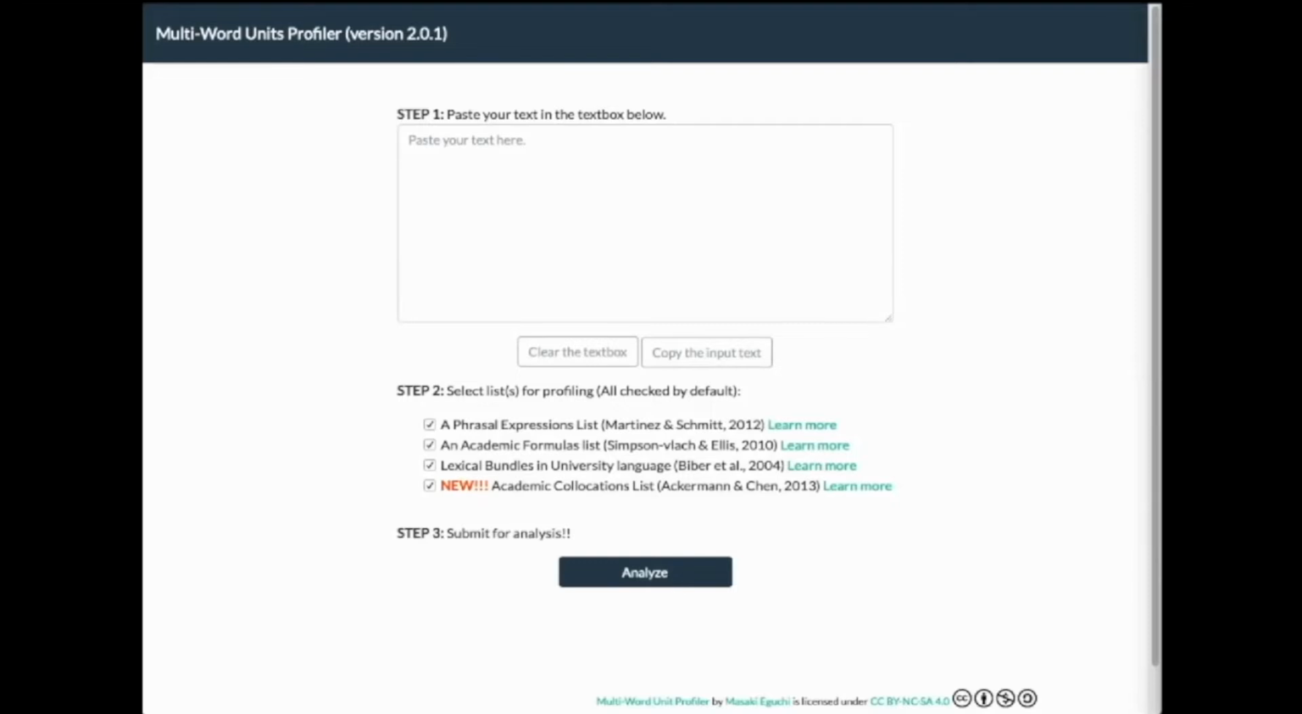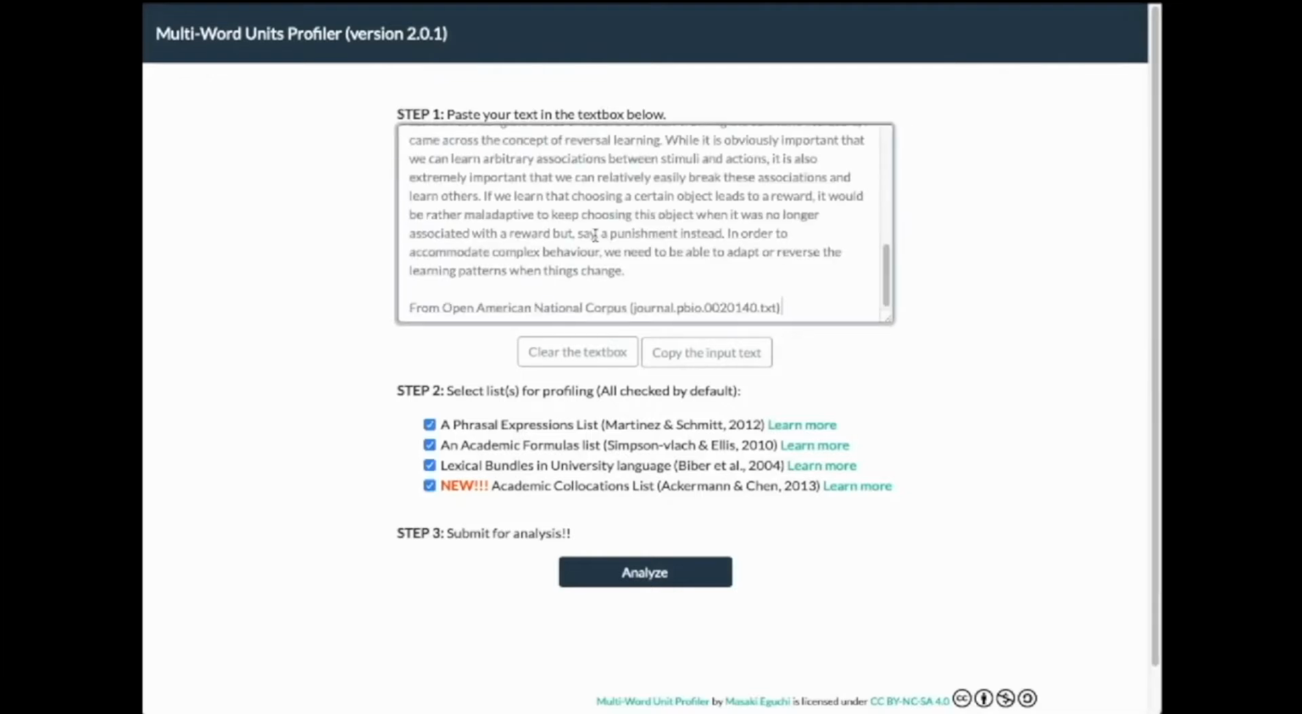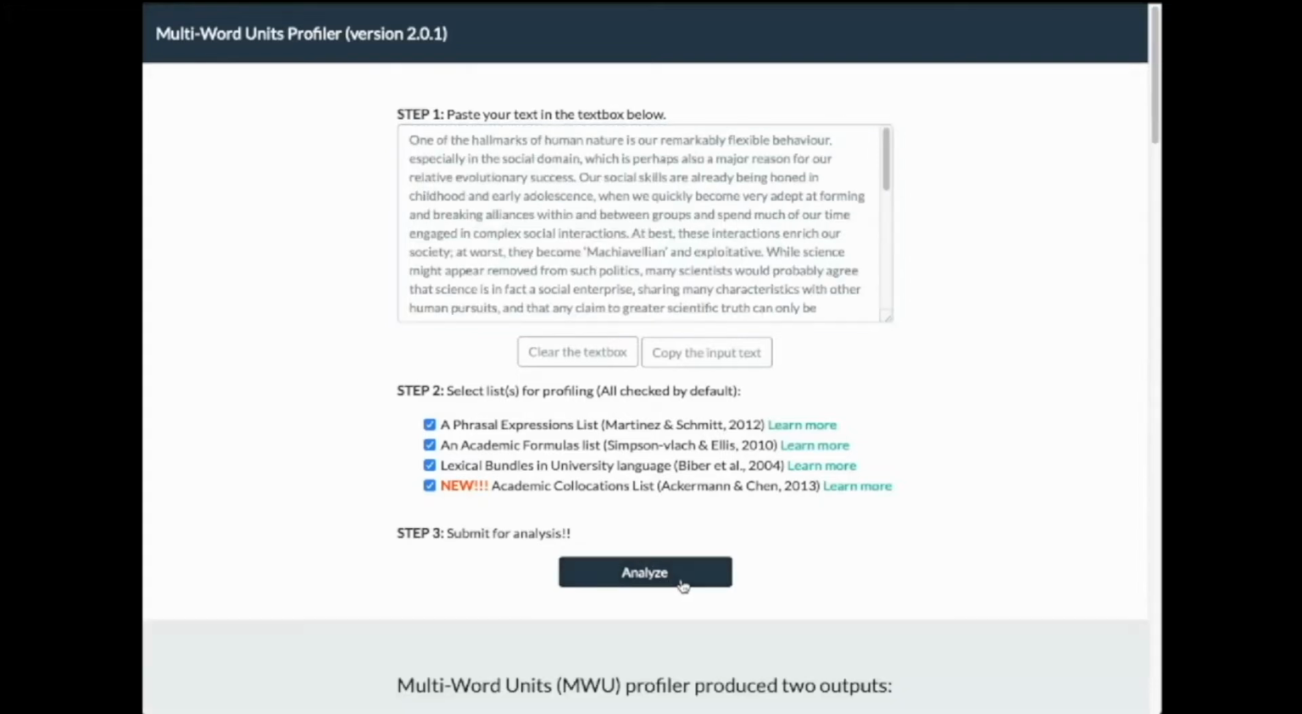First, when you open the profiler, you will see a text box. The first step is to paste your text to analyze into this text box like this. Today, I'm going to use a text from the American National Corpus, which is a free corpus of American English. Second, select or deselect lists that you want to use for analysis. By default, all the lists available from this profiler are ticked for you. Then you can press the Analyze button below. The analysis should be done in seconds.